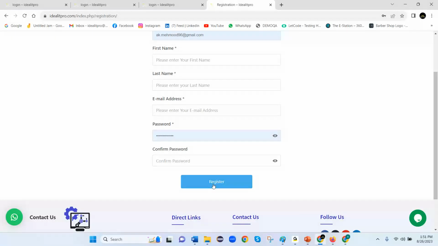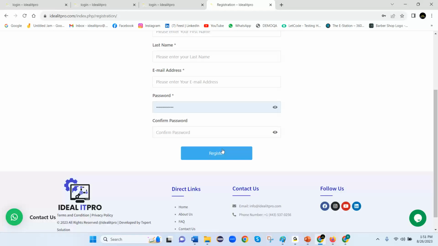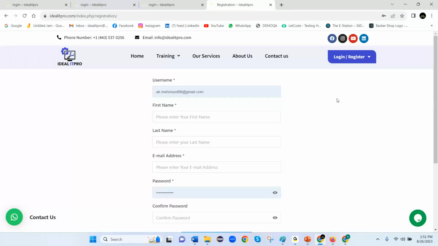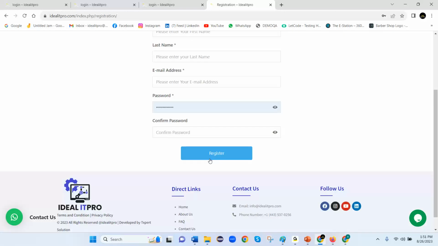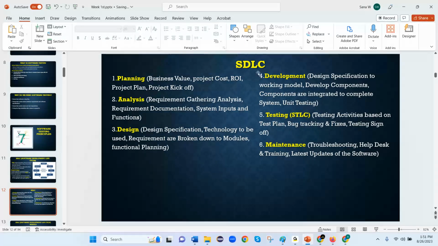Let's say you log in as a first time user, you click on request free demo, and you are not able to register. It means the end user is not able to register, so you as an end user will ask us to fix this, and we will fix it. All these steps are considered in the maintenance phase. So these are the different phases of the software development lifecycle: planning, analysis, design, development, testing, and maintenance.